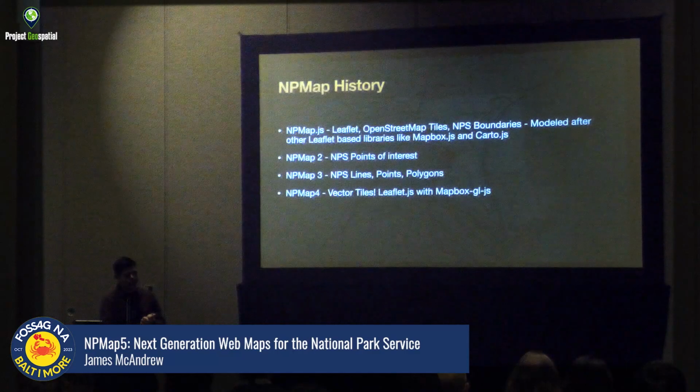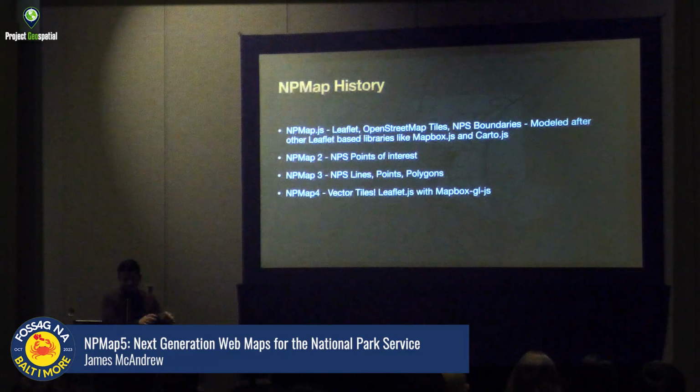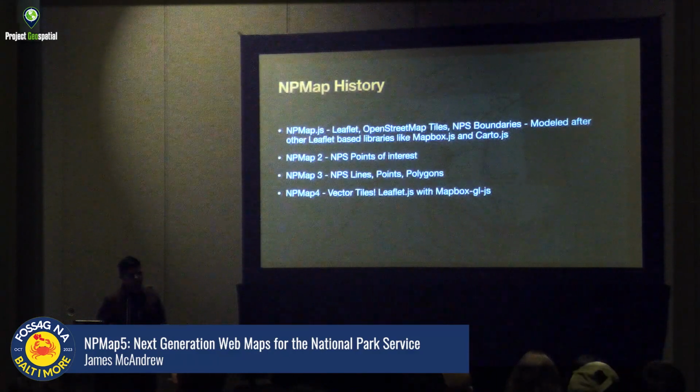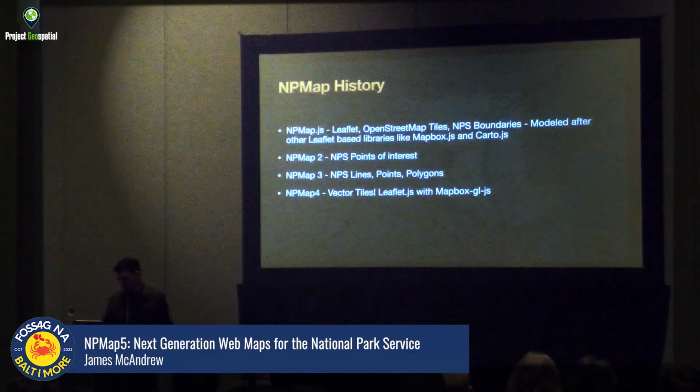In NPMap5, we finally moved everything to vector tiles. And I remember back in like 2013, 2014, we were saying, oh, once everything's in vector, it's going to be better. It's better, but it has other problems now. So yeah, you always just find something new to work on.